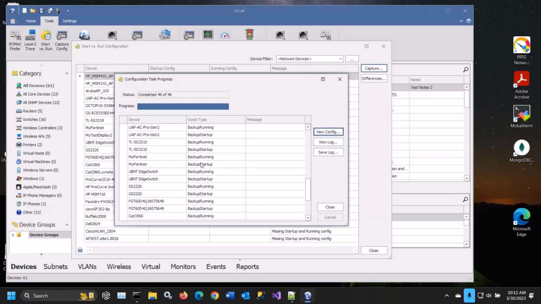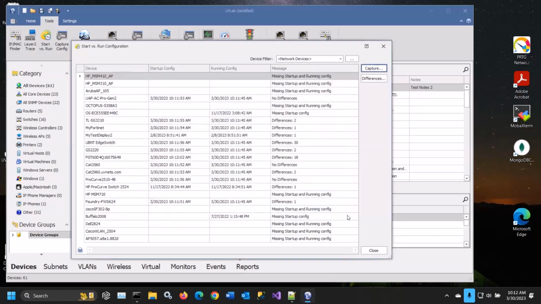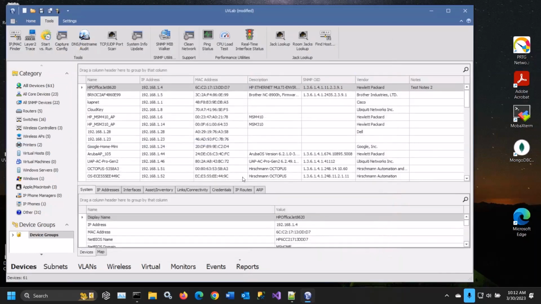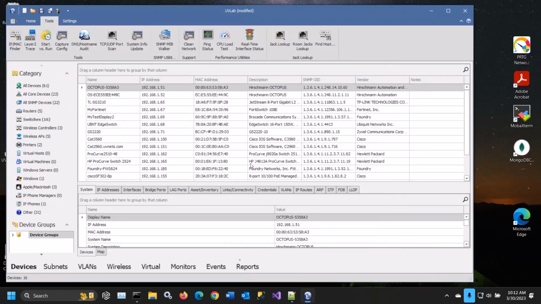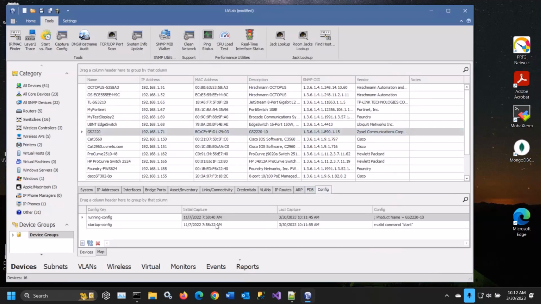a lot of these are actually completed, and then you can again go back and look at the differences here on all the devices and drill into them. So you can quickly run your backups of your running and startup configurations, and then all those configurations are actually attached to the devices that we were pulling them from in our discovery.